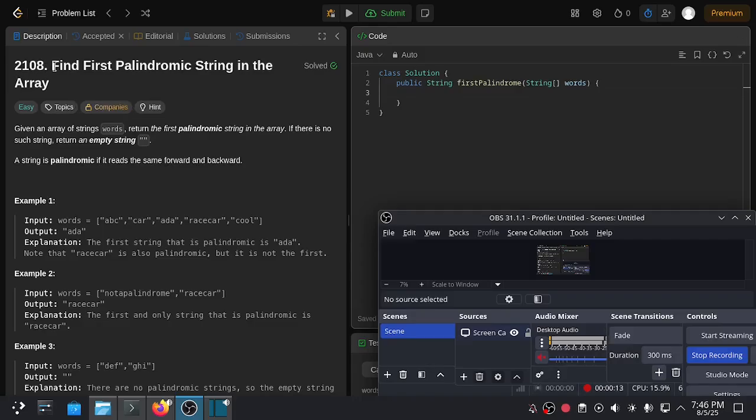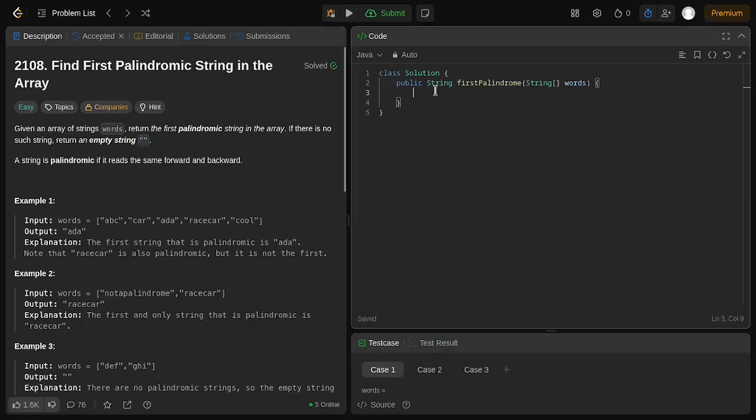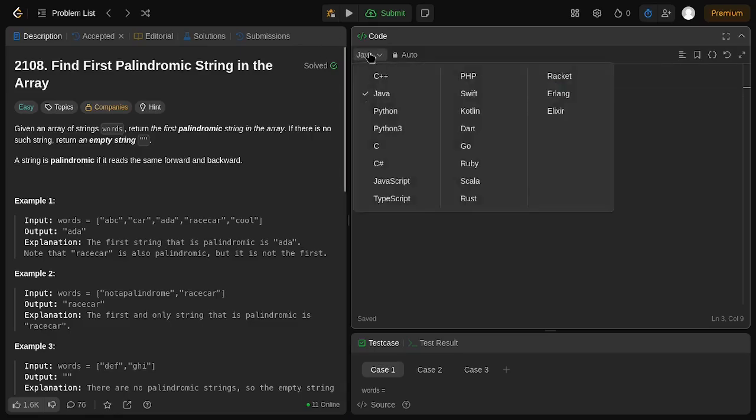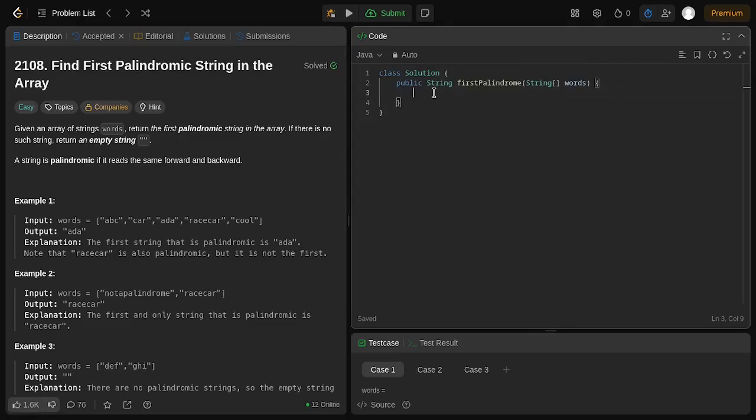The challenge name is find first palindromic string in the array. Given an array of string words, return the first palindromic string in the array. If there is no such string, return an empty string. Since we are using Java as the language for this video tutorial, we can simply return an empty string right here.